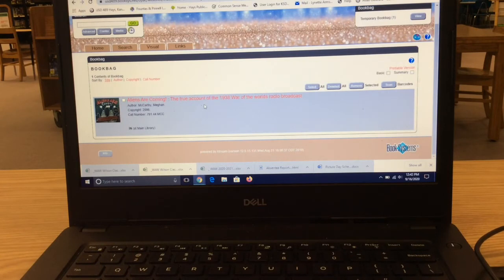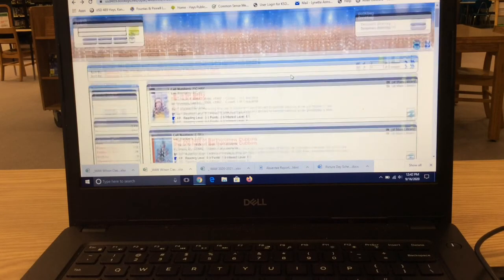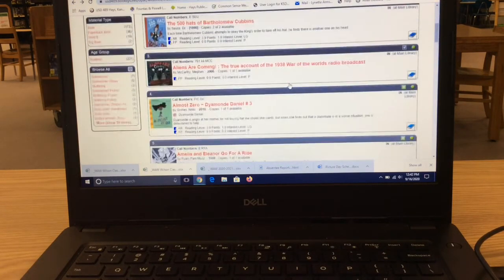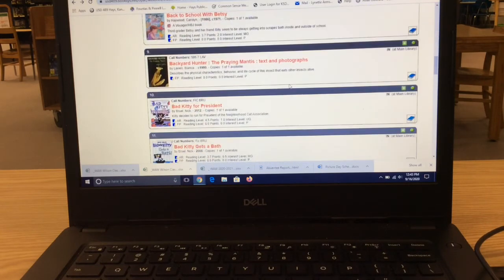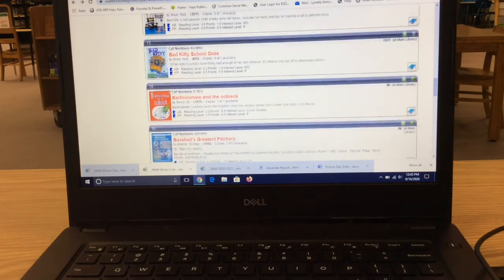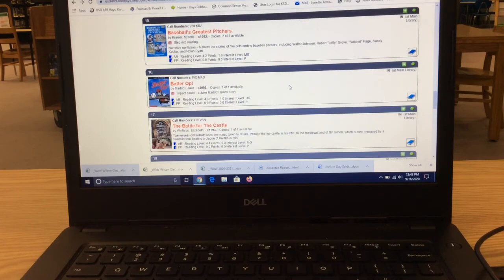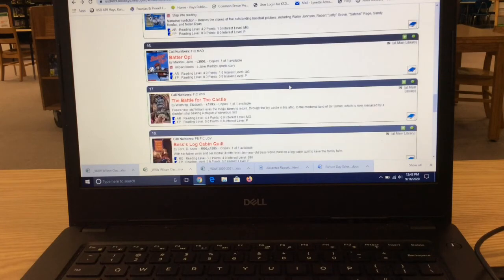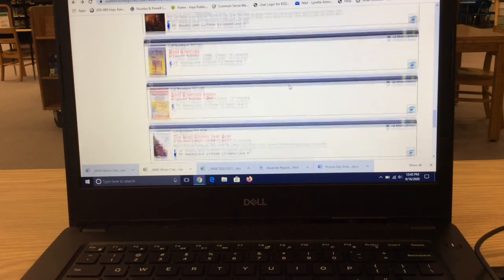This book bag is a way for you to keep track of all the books that you're interested in reading. So let's go back here to our search again. Let's see if there's another book on the level P that I'm interested in reading, because I need P level books. Bad Kitty, another Dr. Seuss book, Batter Up. It says Better Up, it should be Batter Up. I think we got a typo there.